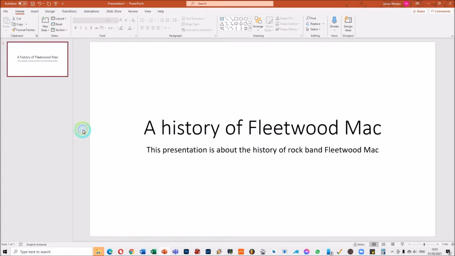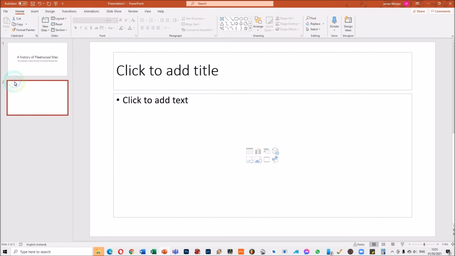I'm just going to delete this slide, which I'll show you how to do shortly as well, and do that again. Left click once on the new slide button and the new slide will appear over here in the left hand side. That's one way of doing it.